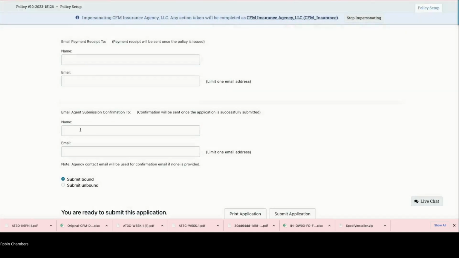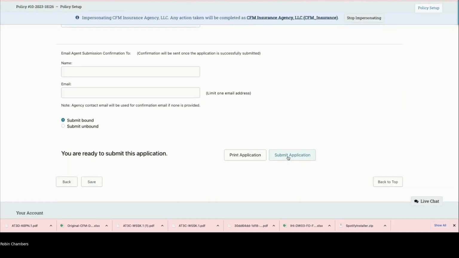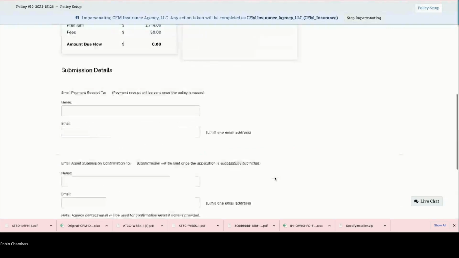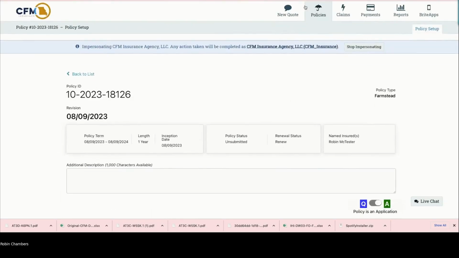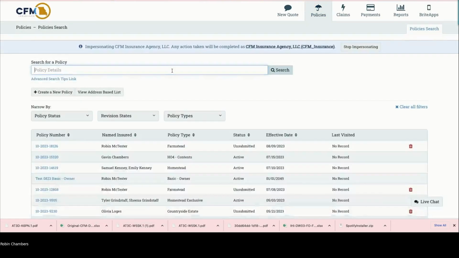Please put the agent if we should have questions of who we should contact on that. Then you will submit the policy bound and hit submit application here. So that is the process from beginning to end. I'm going to run out here real quick and show you a couple things on an actual active policy.